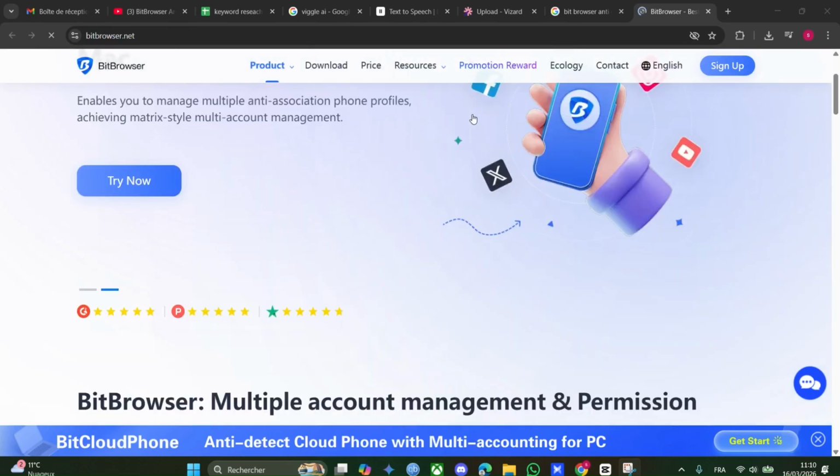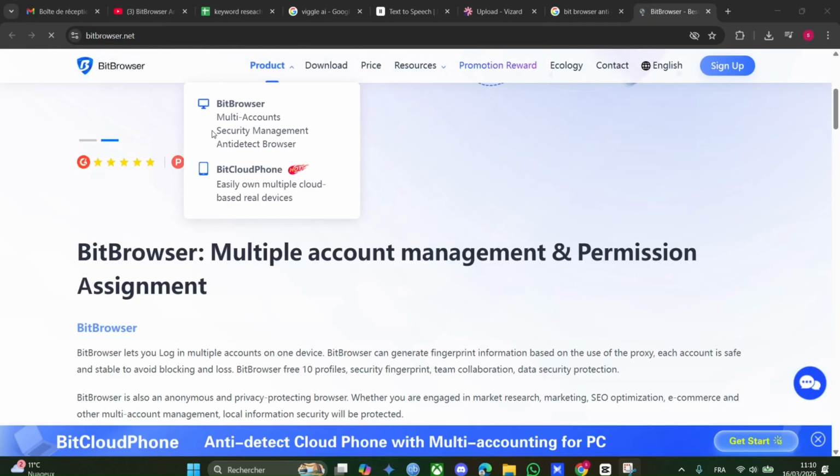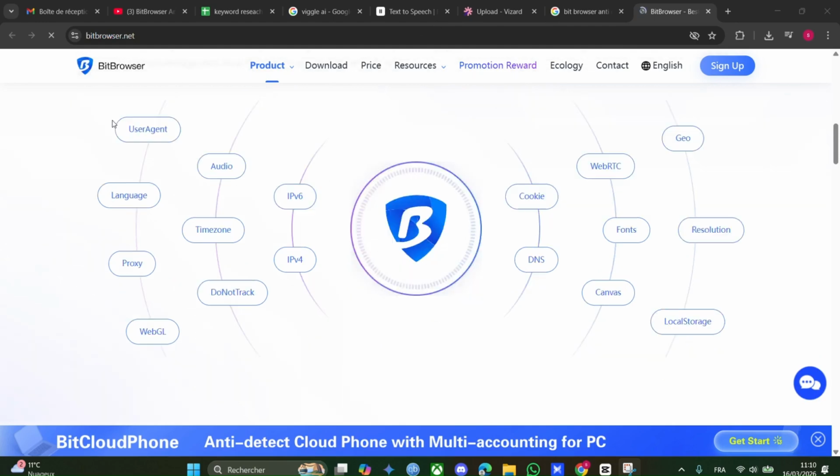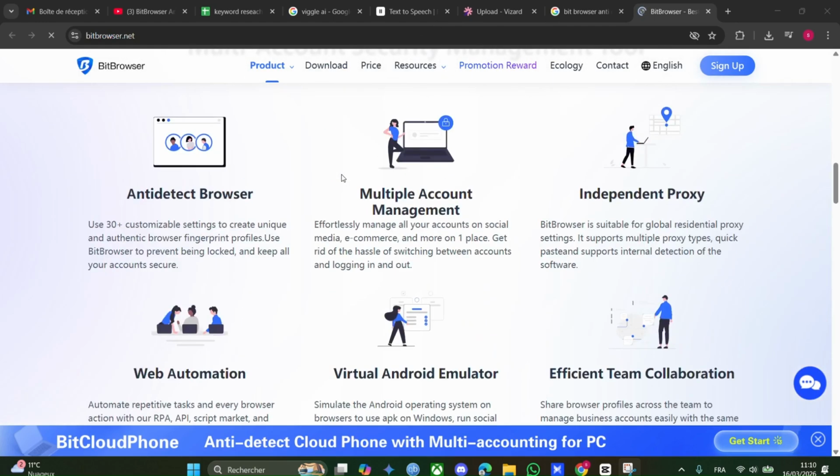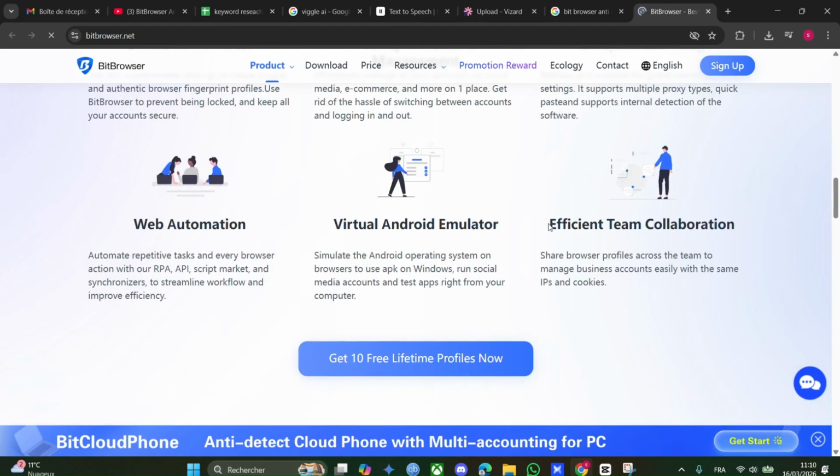Have you ever tried managing two Instagram accounts and suddenly one or both of them get banned? Or you receive a warning saying you're not allowed to operate multiple accounts? Here's the catch. Social platforms actually know much more about your browser than most people realize. That's where BitBrowser comes in.